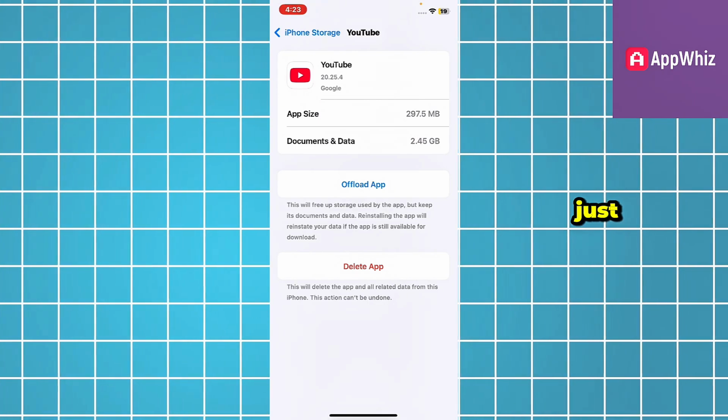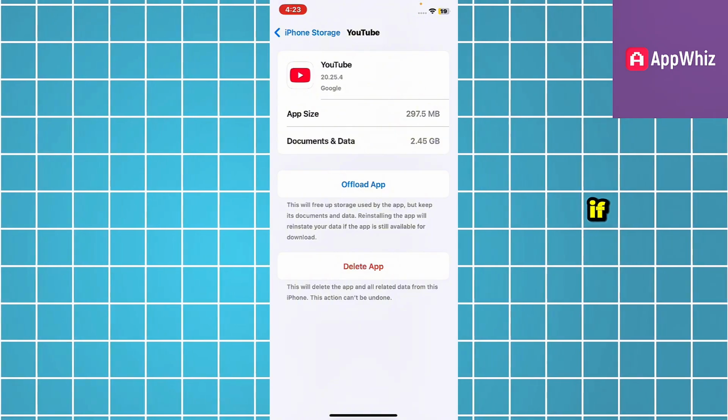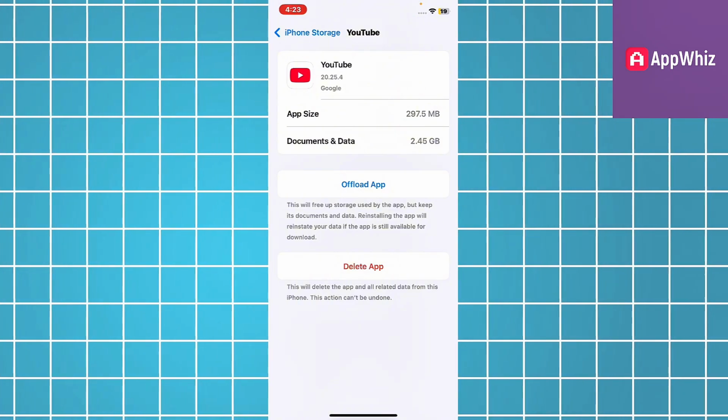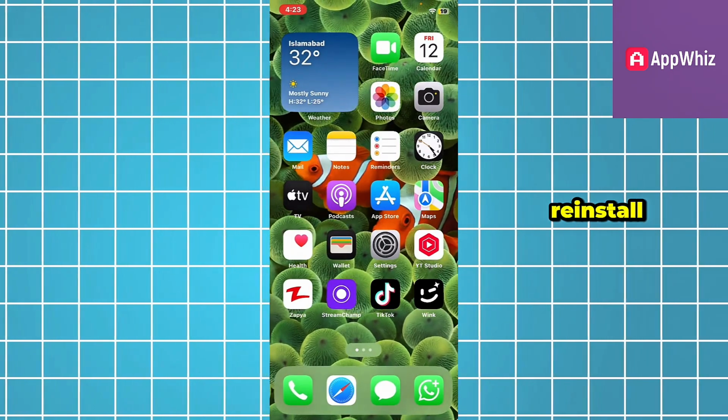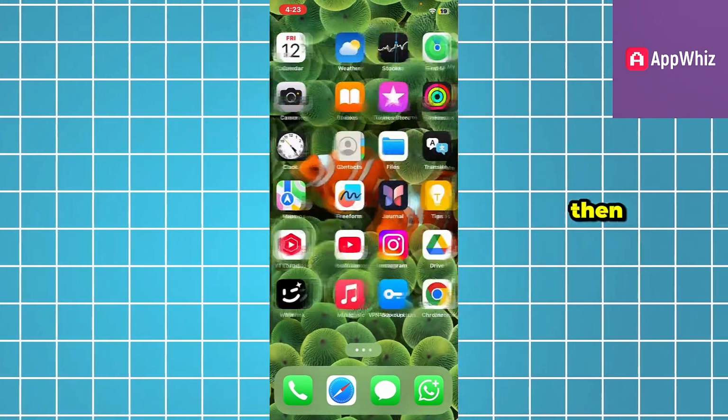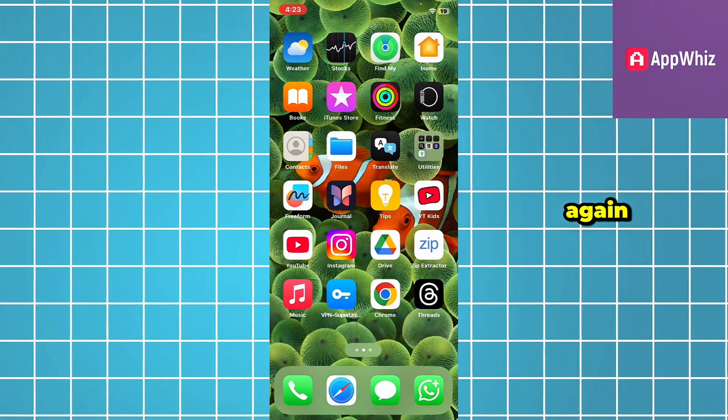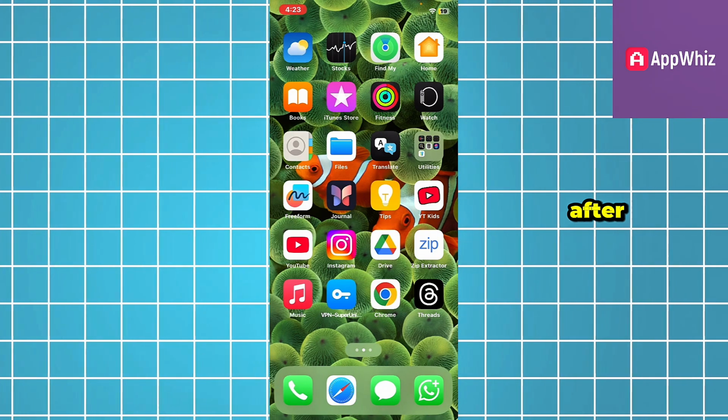After that, just download the app again from there. If your problem is still not solved, then go to the YouTube app, uninstall it completely, and reinstall it from the App Store. Then sign in to your account again, and you should not face any problems after these steps.